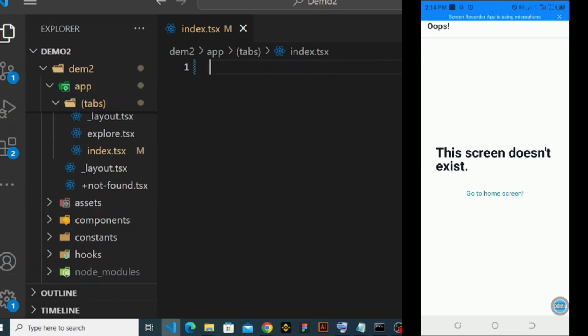So you see, once you do anything here, it takes effect on our mobile device because they are connected. And one thing I forgot to mention is you have to make sure that you connect to the same network. This screen doesn't exist. That was because I wiped everything just now. That's why you're seeing this screen doesn't exist here.